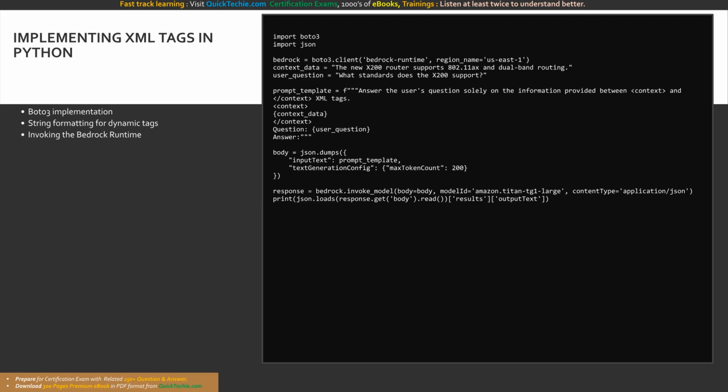Notice how we use Python f-strings to inject the context data directly between the context and end context XML tags. Furthermore, our instruction explicitly commands the model to rely solely on the information within those specific XML tags. We package this beautifully structured string into our input text JSON payload, configure our max tokens, and invoke the Amazon Titan model. Because the context is strictly fenced off, the model will accurately extract 802.11ax and dual band without hallucinating external router specifications. It is a beautifully constrained architecture.